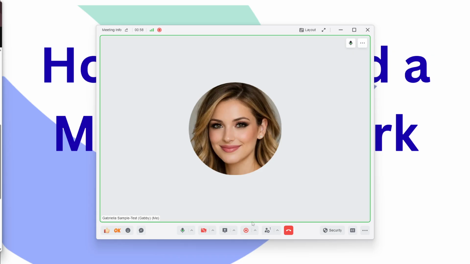As soon as recording begins, you'll see a clear indicator that the meeting is being recorded. This might be a red dot, a timer, or a banner near the top of the meeting window. All participants are notified that recording has started, which keeps everyone informed and supports transparency.